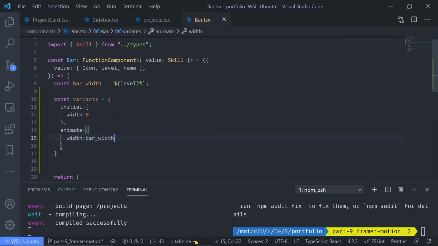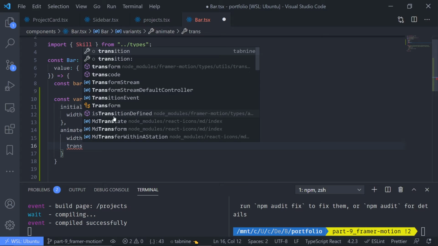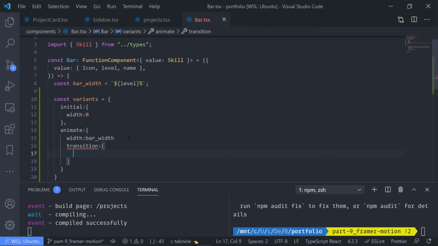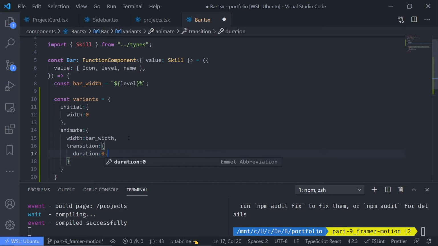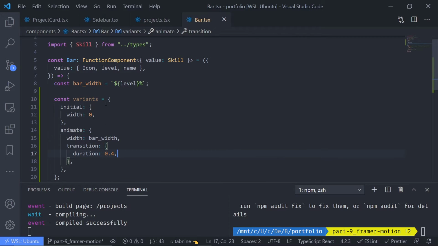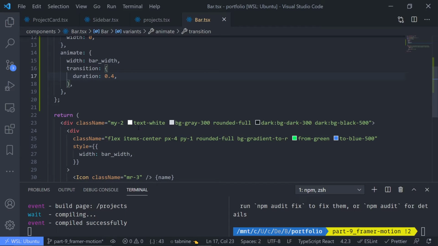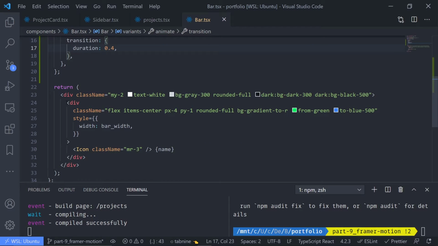That's it. Now you can also pass some transition, and you need to pass the transition inside this animate property. So transition, which is again a separate object. Oh, I missed a comma. I'll set a duration of around 0.4 seconds. That's it. And now we need to pass this property. So we need to animate this div, and to animate we need to convert this div to a motion div.